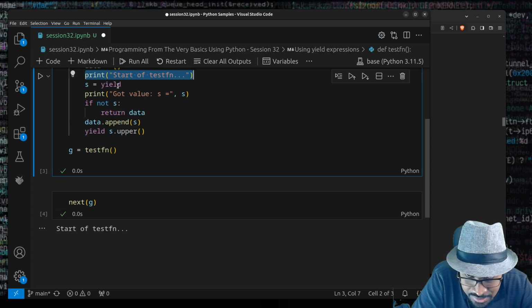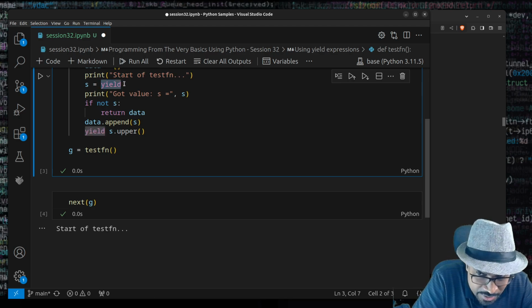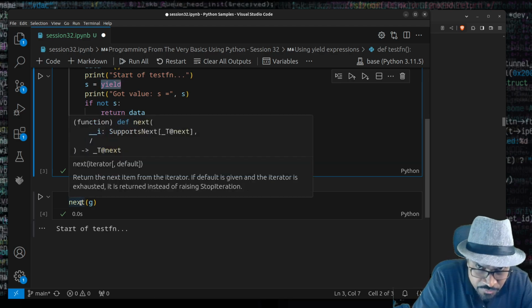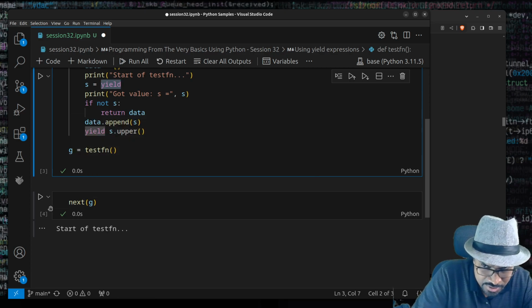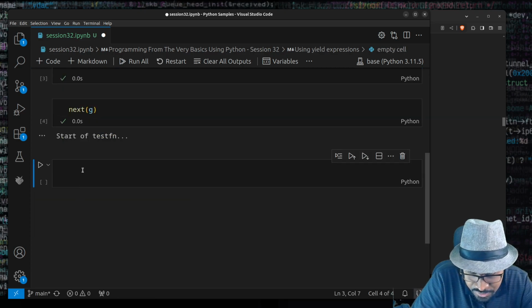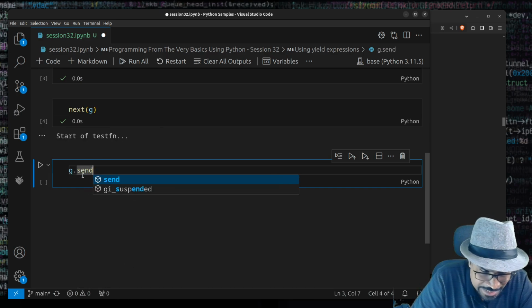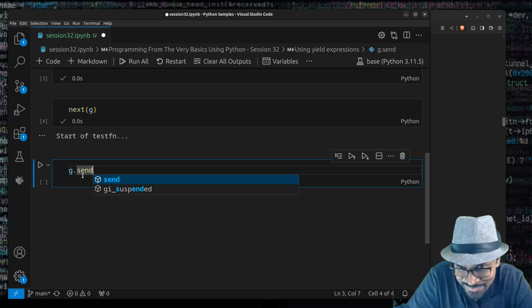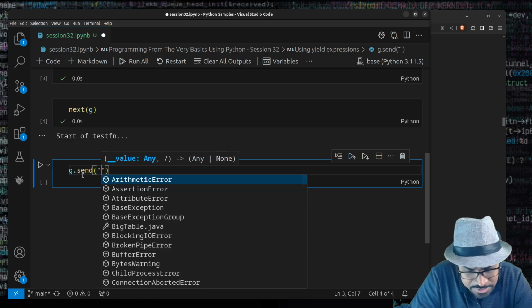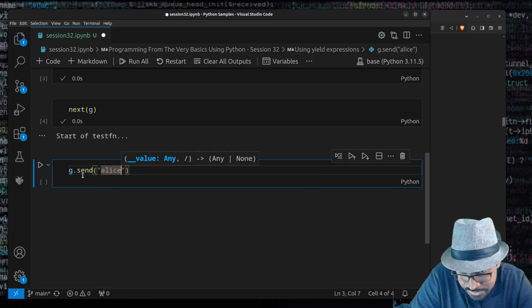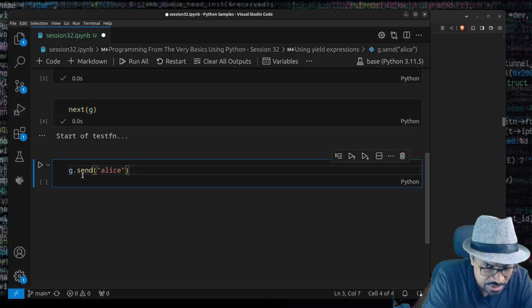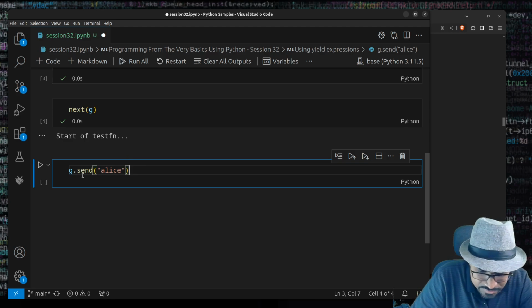That is. So the moment you use a yield expression here, rather than yield statement, what is expected is that you need to feed value to it. How do you do that? This kind of a generator can understand a special method called send. Oh, it's not a function. next is a function, but send is a method. So when I say g.send of, let me just type something like Alice. So when I say g.send of Alice, just see what happens.